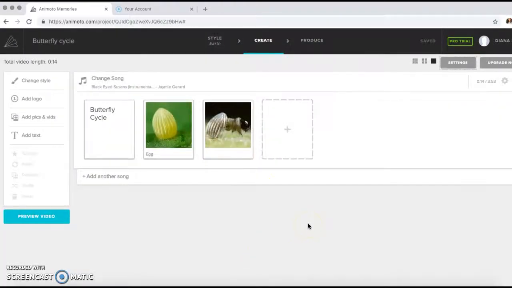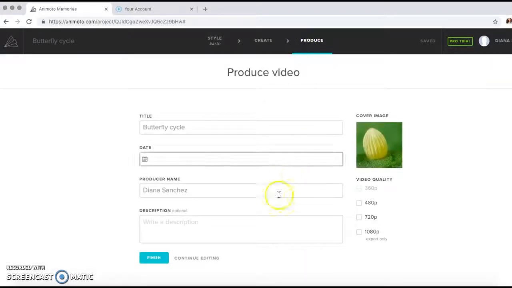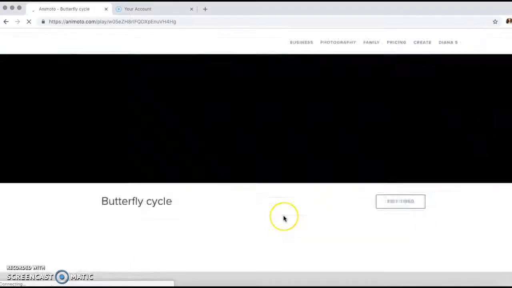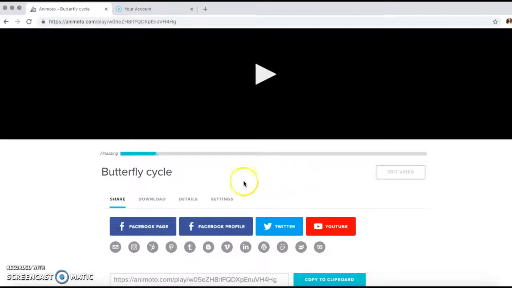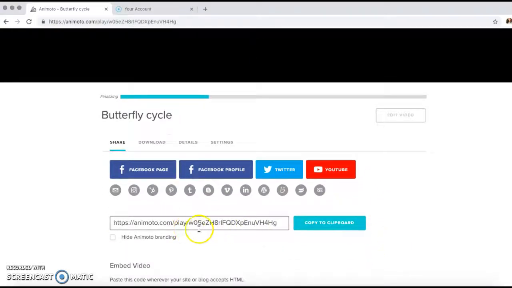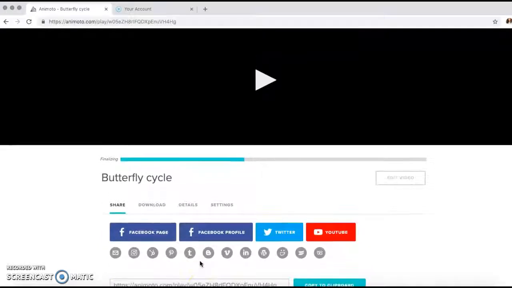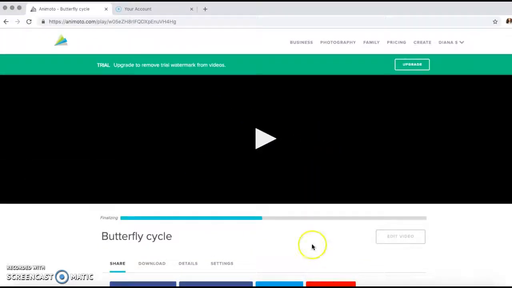And now we'll show you how to finalize your video by clicking produce, finish, and you can also continue editing even after you finalize your video. And you can also download your video and upload it, or get a link of your video, and which is really cool, you can actually hide the Animoto branding from your video.